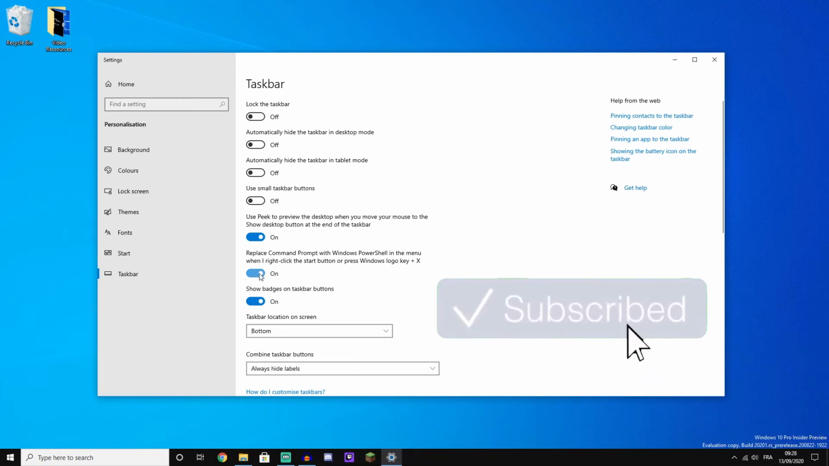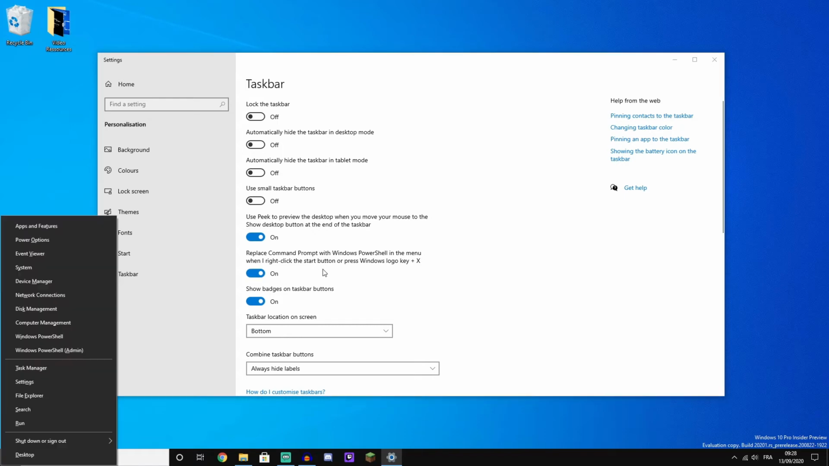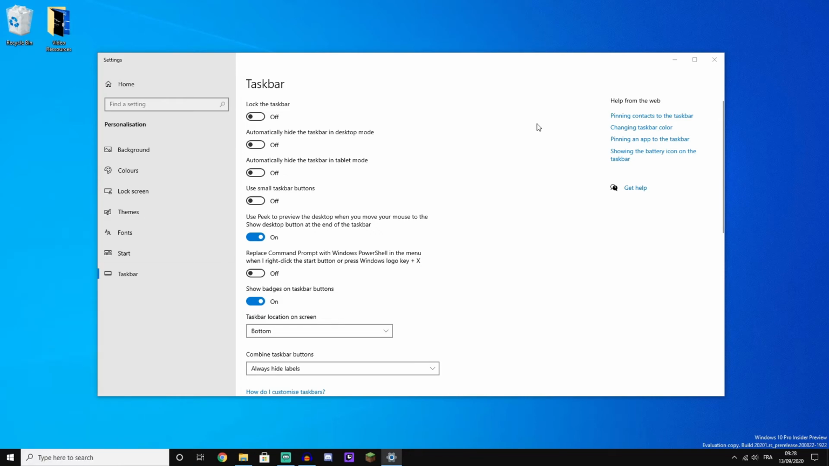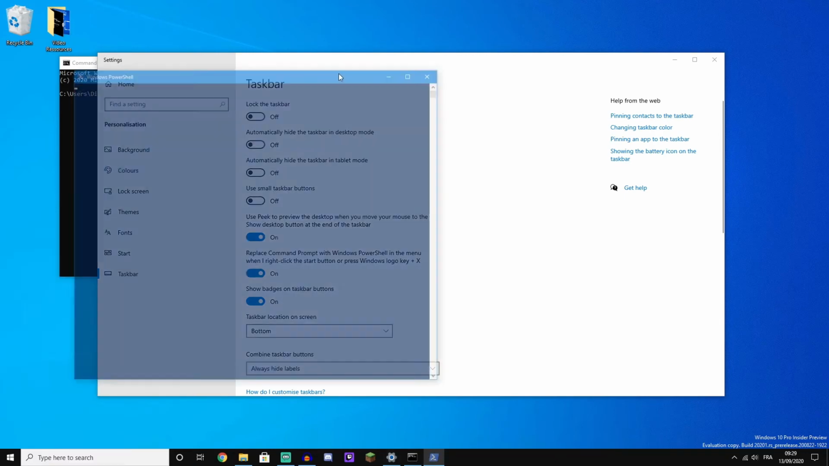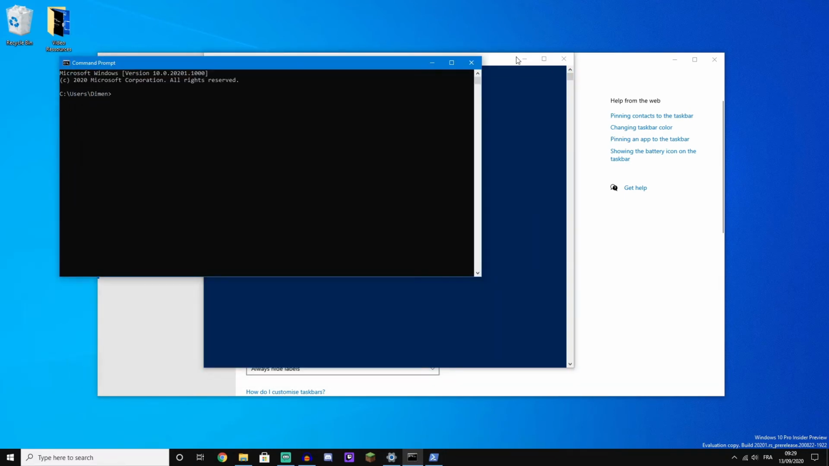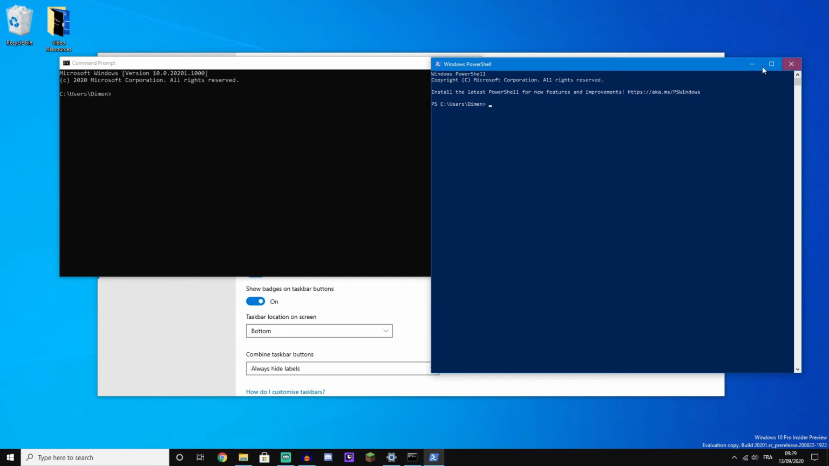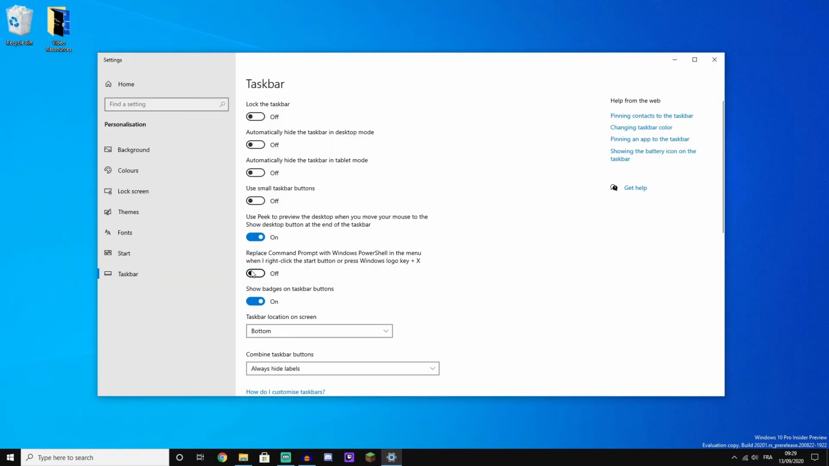Replace Command Prompt with PowerShell when using Windows key and X. If I press Windows key and X, you can see here Windows PowerShell. I can turn that off and it will change to Command Prompt. Command Prompt is this terminal, and PowerShell is this terminal. Whatever your preference is, you can change that. I actually like to keep it on Command Prompt, just because that's the one I use the most, if at all.